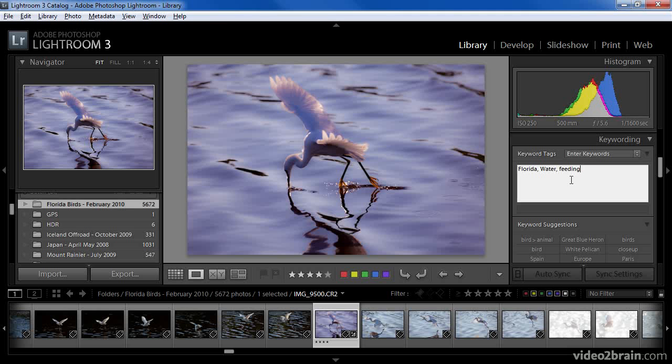For example, this bird happens to be a snowy egret, so I could type snowy egret as the bird's name. I can then type a right arrow and type bird. This indicates that the snowy egret is a bird. I can then continue typing and put, for example, animal. This indicates that this is a snowy egret, which is a bird, which is an animal. I'll press enter to apply these keywords to the image.